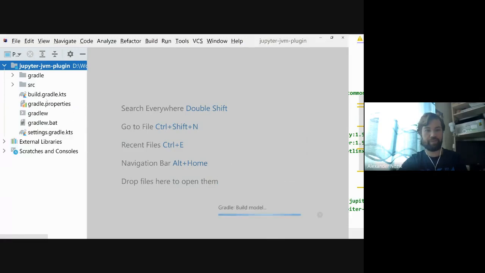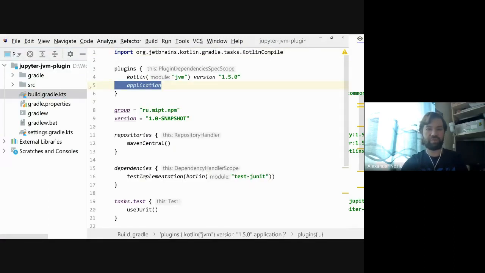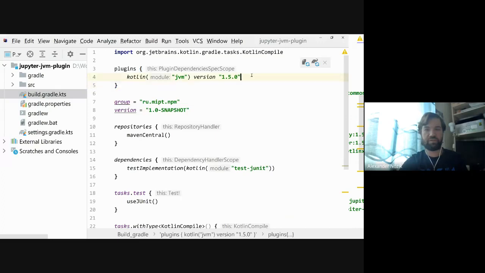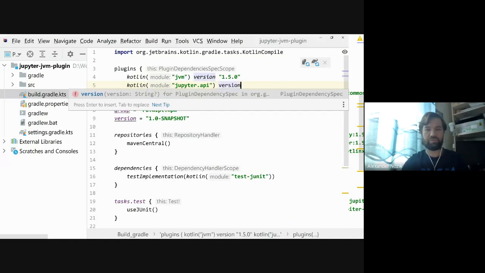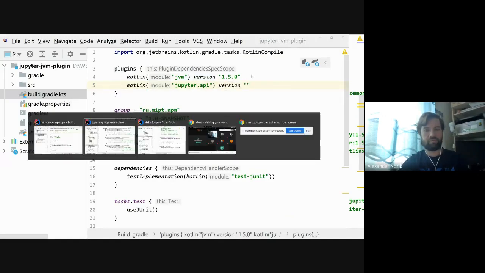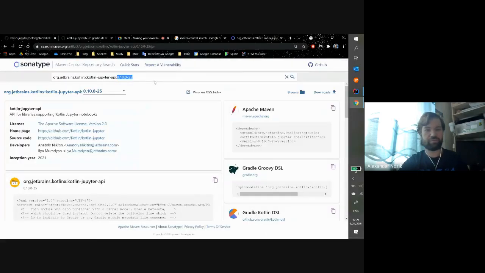Okay, it started. Now we're doing the same. We are removing this application thing, and we are adding Kotlin Jupyter API and adding the version from Maven Central Search.